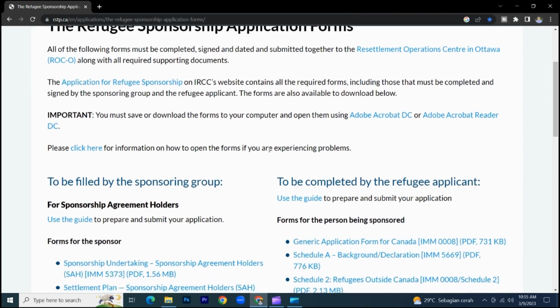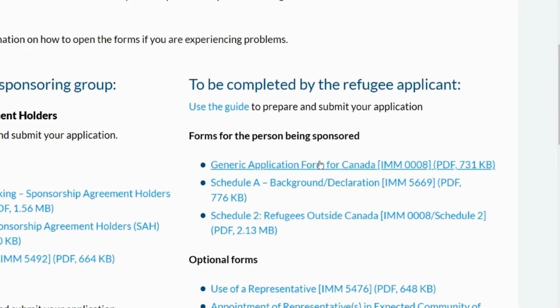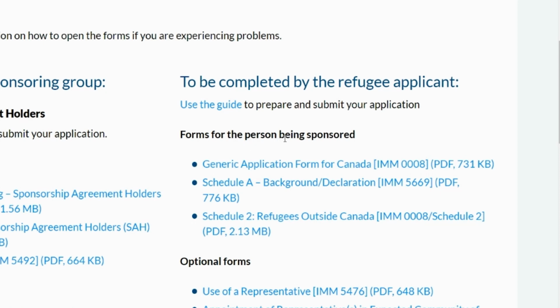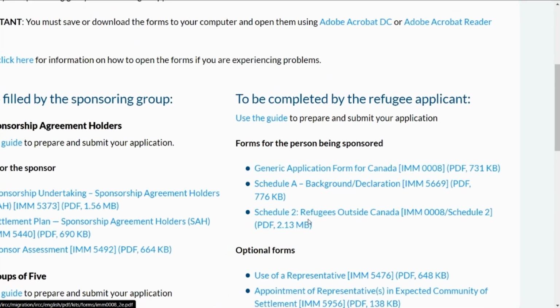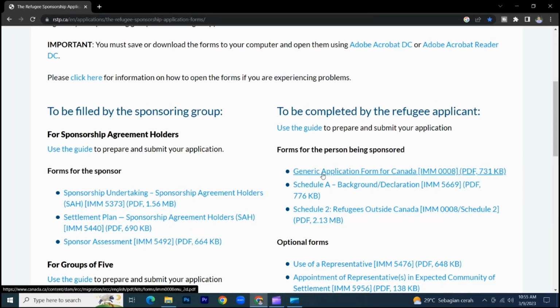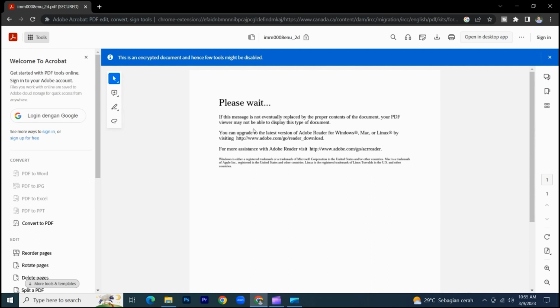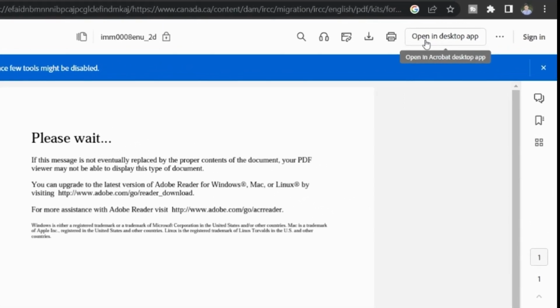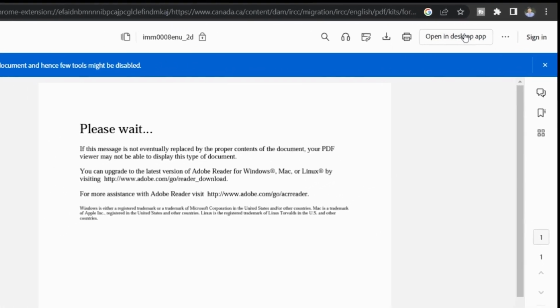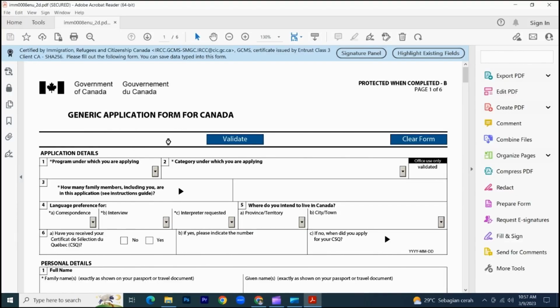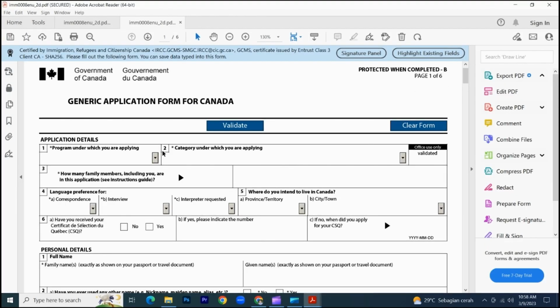Once this page is fully opened, you scroll down a little bit. You look at your right hand side which says forms for the person being sponsored. There are three forms: generic, schedule A, and schedule 2. So for example, I click on generic. Once it's open, this says please wait. That basically means that I cannot open this form here. So you look at the top right hand side which says open in desktop app. You click. Now the generic application form is opened.